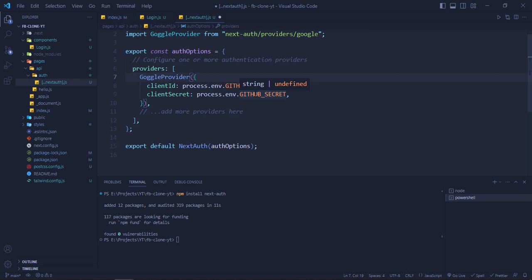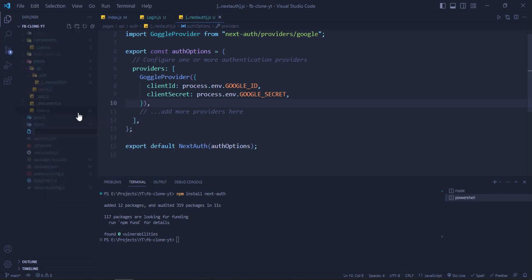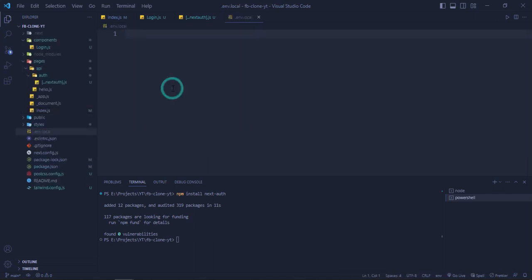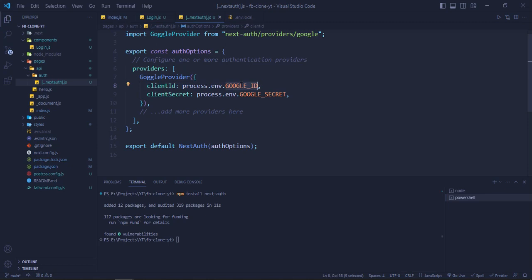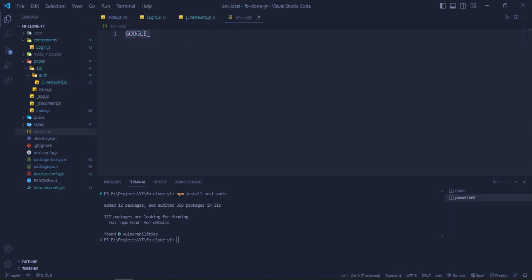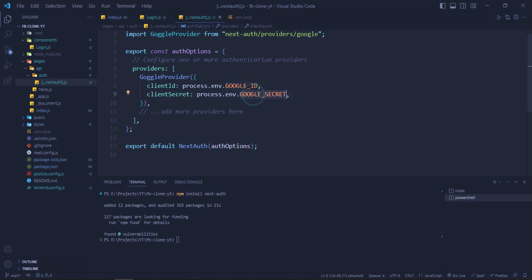So first we are going to create a client ID, so we can call this GOOGLE_ID, and I will copy this and paste it here, GOOGLE_SECRET. So let's create an env file first. Let's create a new file and name it .env.local. Okay, inside here we are going to do GOOGLE_ID, and we need GOOGLE_SECRET.